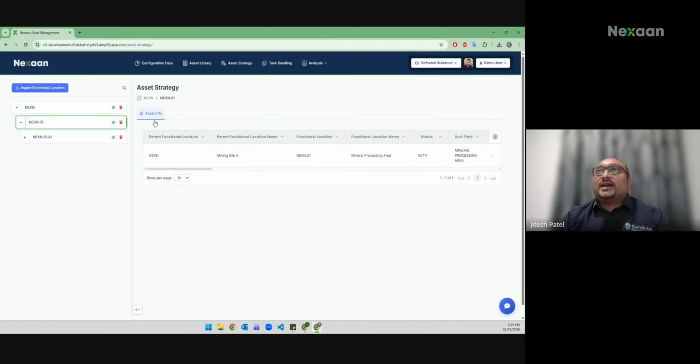So if you look at the asset info section, you've got your parent functional location, ID, name, functional location, the status of that functional location, sort fields, tag IDs, serial numbers, anything that you can bring in from your existing CMMS, you can bring in. And we've got asset class codes, names, type codes, type name, variation code, variation name.